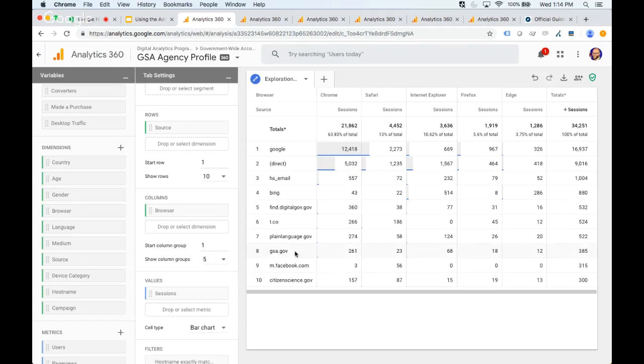I'm sorry. So you've got like t.co is Twitter. So we see like, okay, we've got users on Safari accounted for 186 sessions if they came from Twitter, whereas it's 266 for Chrome.